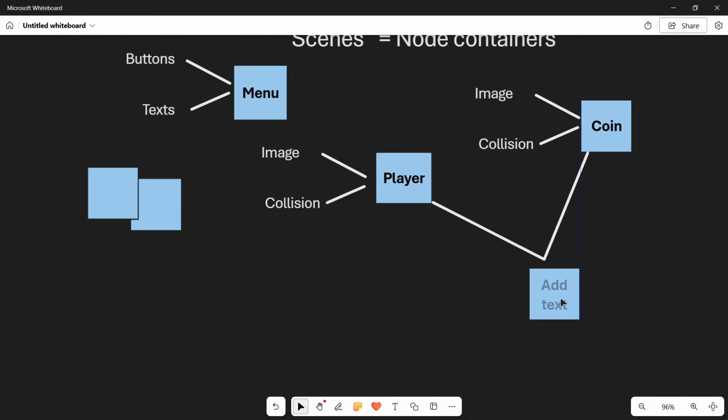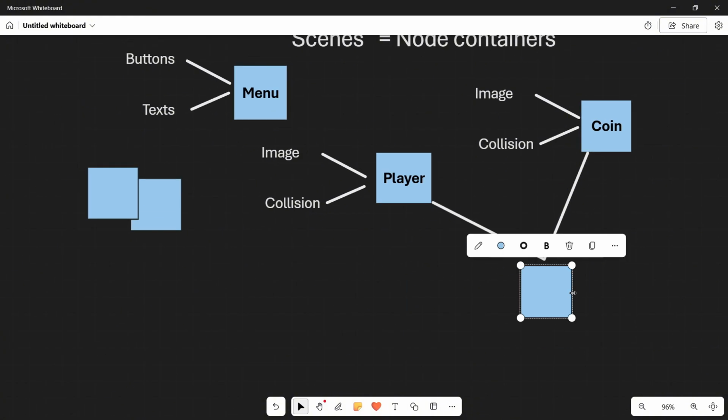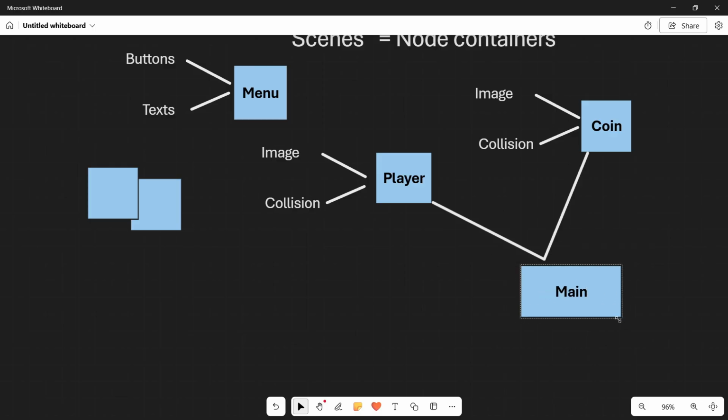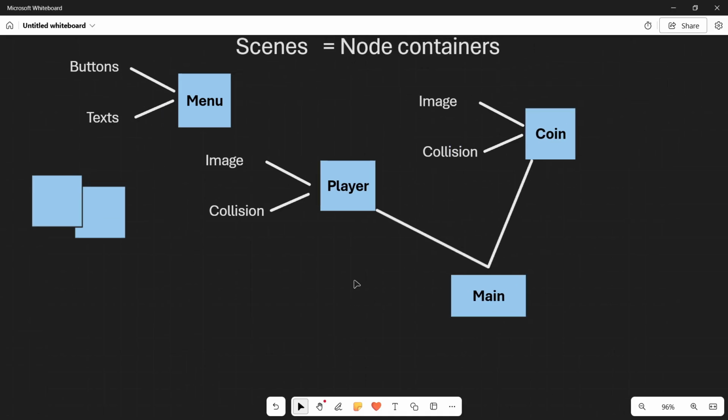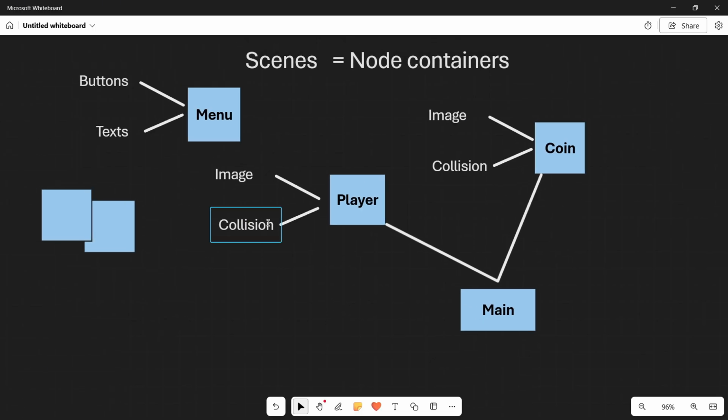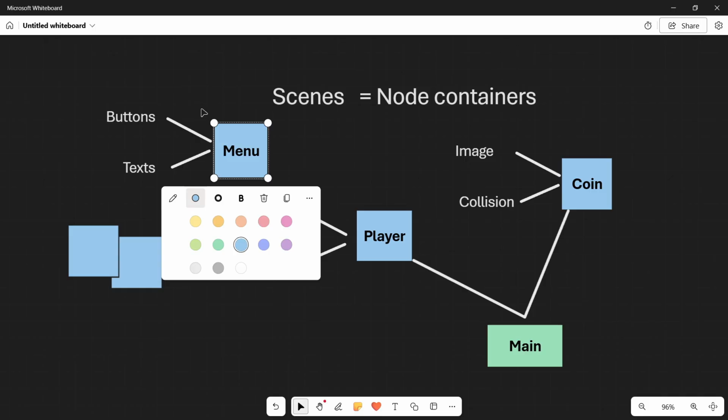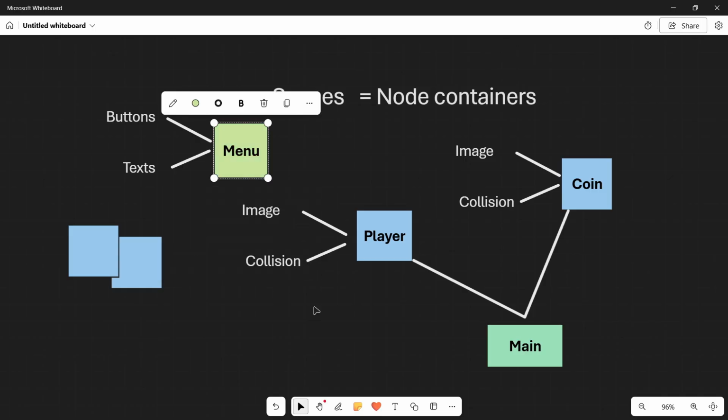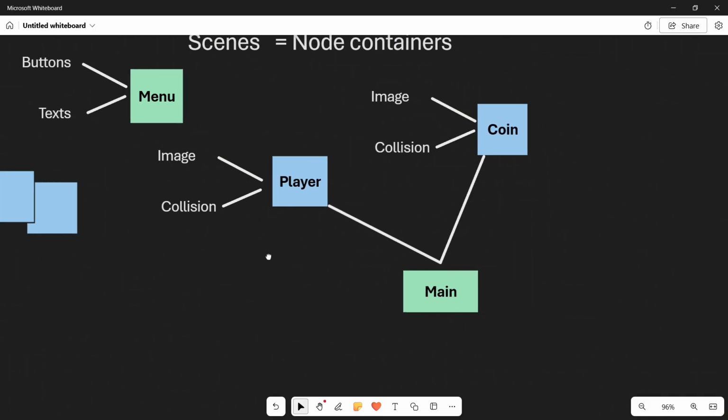And that is what we have: a main scene. It's usually also called a stage scene, level scene, world scene, however you want to call it. I like to call it main. So this main scene will contain the different aspects of our game. Let me color this in a different color. Let me make this green and the menu scene also green. Why? You will see in a second.